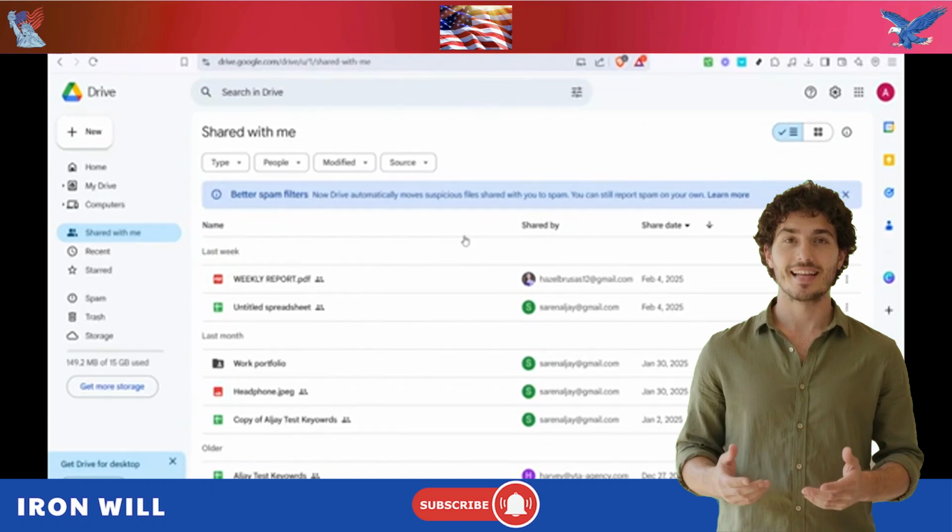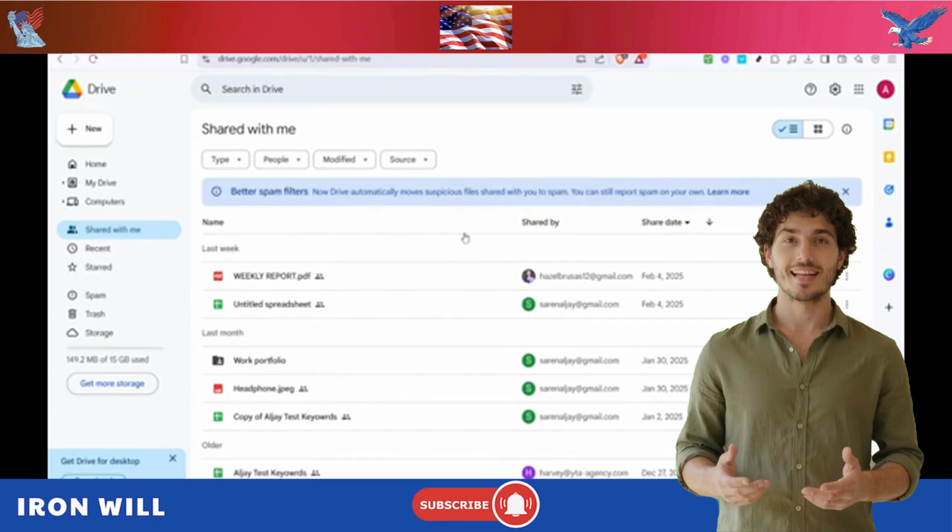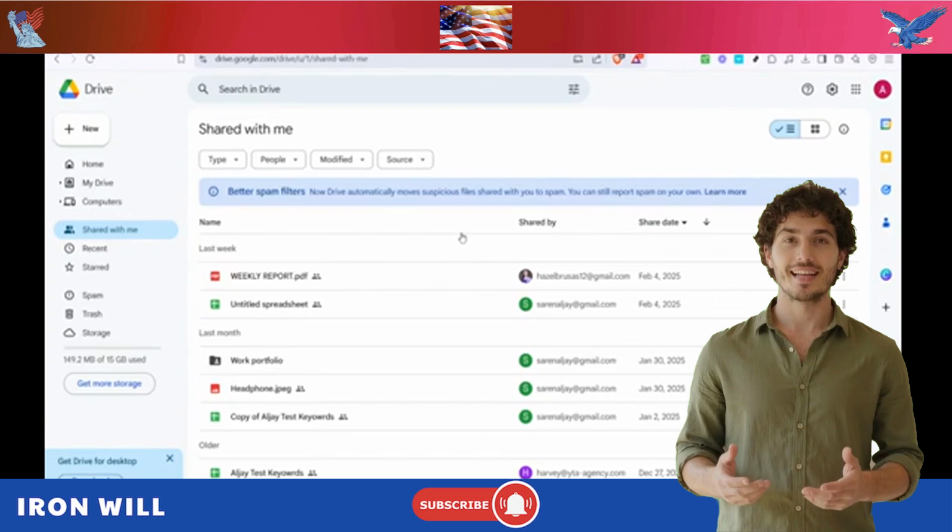Remember that everything in the Shared With Me folder does not count against your Google Drive storage limit unless you make a copy or download it. This makes it an excellent way to manage your cloud space while still having access to all necessary resources.